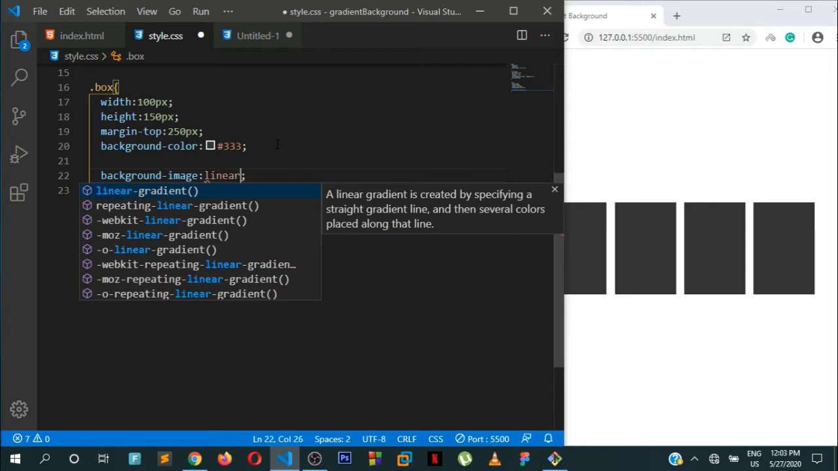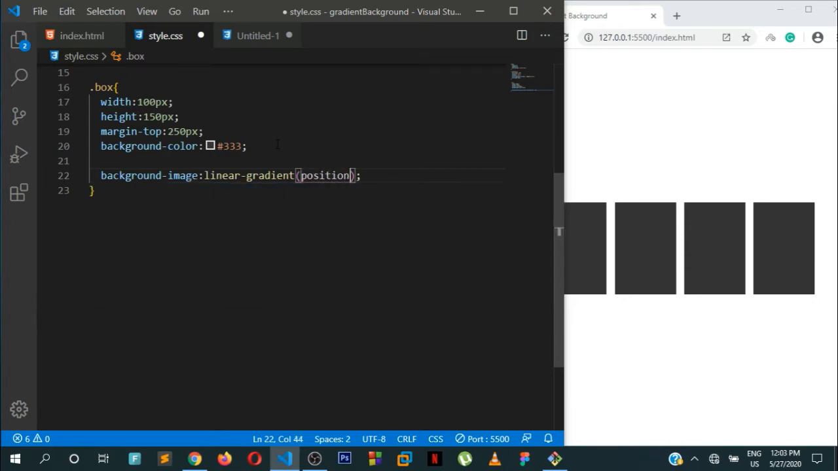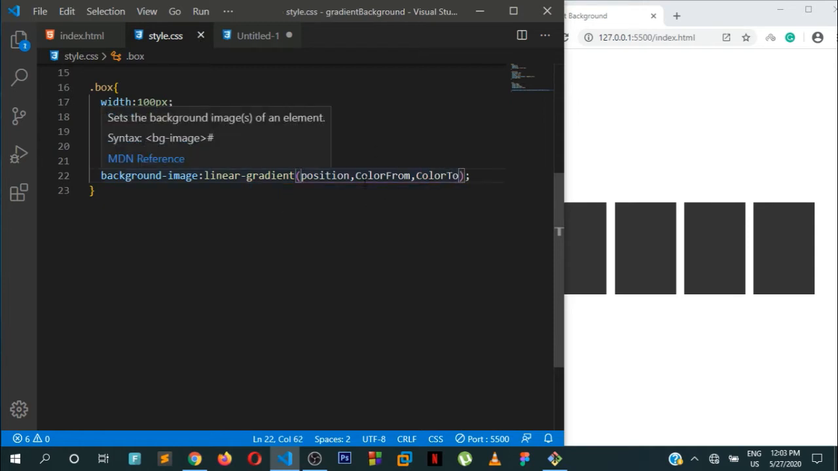So you write linear-gradient, and this one will take in 3 values. So the first one, I'm just going to write words. The first one will be the position, so where you want this effect to run from. Then you put a comma there. Then the color from, the color from which you want to start running the effect. Then also the color to, so the one you want it to blend into. These are just words, I have just put them there for you to understand.